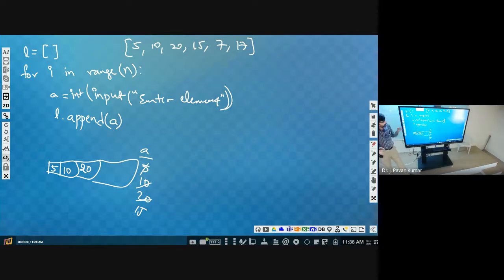Append. See here, L we have declared as a list by using square brackets. After that, A we are taking, right? This is clear. We are just taking one integer input. How many times we are repeating? N times. That is secondary. First of all, you consider this step.